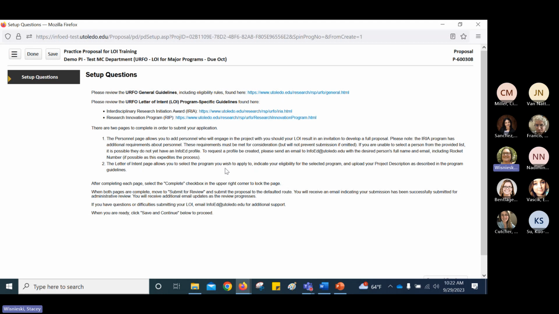And then the second thing you'll have to do in the URFO application is to submit your letter of intent, again, maximum 4 pages. And once you have those 2 sections done, then you'll hit the complete checkbox. We've got that right here in the upper right corner, and move on to submit for review, which is what's going to submit this to the route and get it going in the next stages of the process. If you have any questions using the system along the way, you can reach out to us at the infoed@utoledo.edu inbox and let us know, and we will get back to you as soon as we are able.